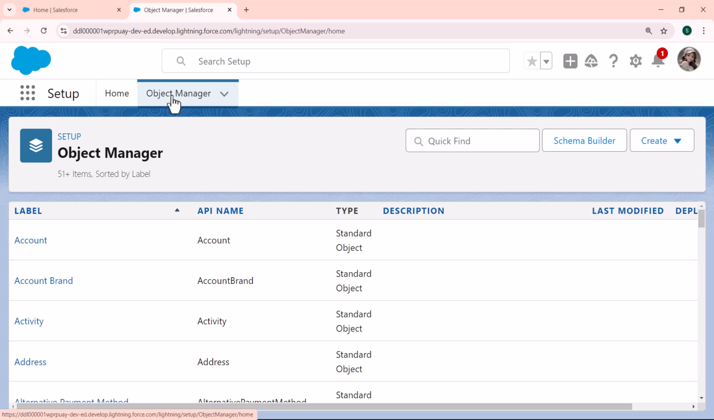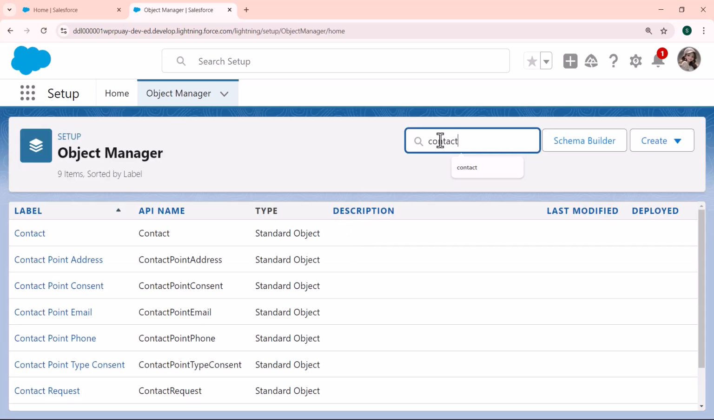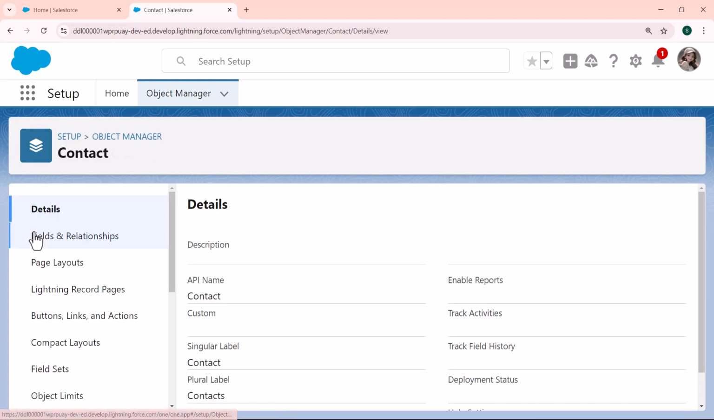I click on this Object Manager and it will redirect us to the Object Manager page where loads of objects are present, and from here I select the Contact object. So I enter Contact in the search box and select the Contact object, which is the standard object. I click on this and it will redirect us to the Contact object page, and here we can see under the details there is a Fields and Relationships option present.